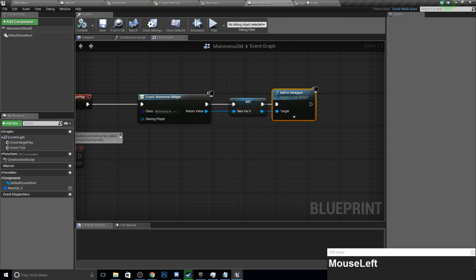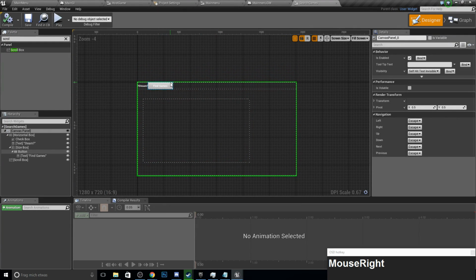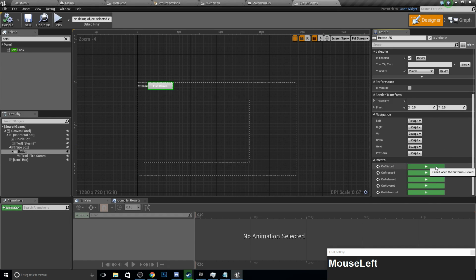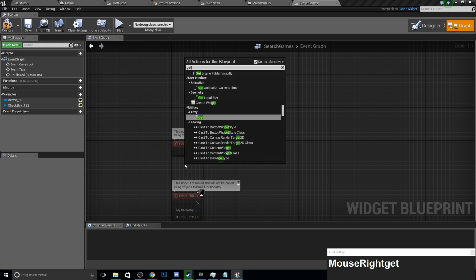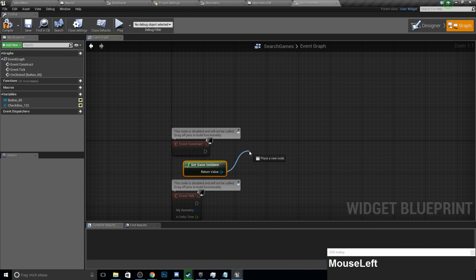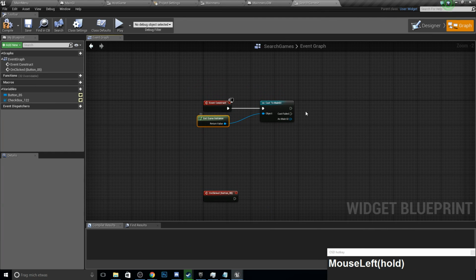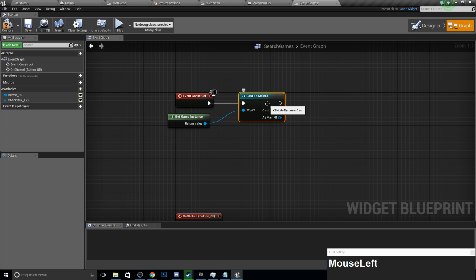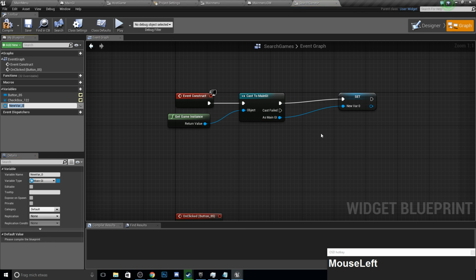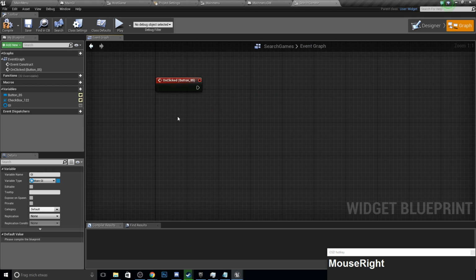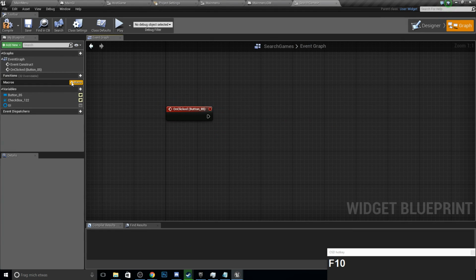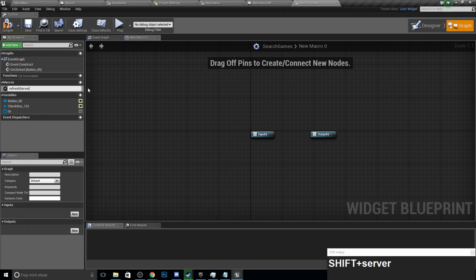Whoops. And now we can work here in our search games. So if we click on this one, oh, first we need to get the game instance again, so we have access to this one. Cast to the main game instance here. Yeah, totally forgot this one. GI, like this. So now we can work on the on-click. And for this one, we make a macro, which will be refresh servers or search new, like this one.